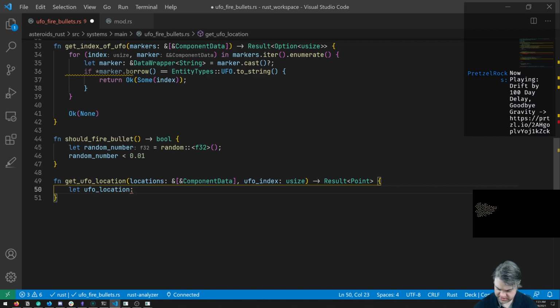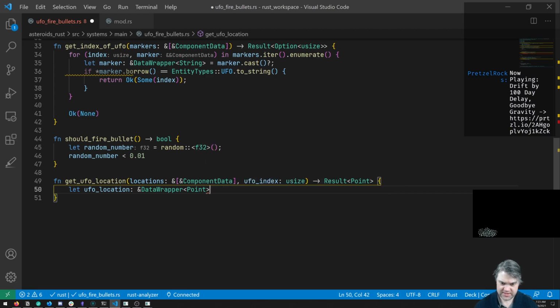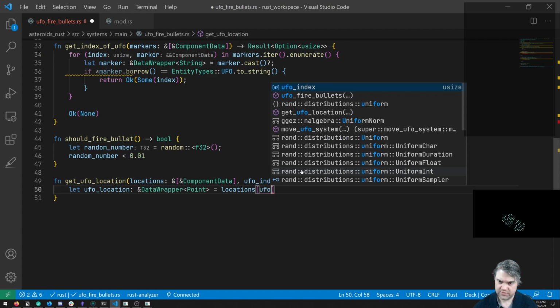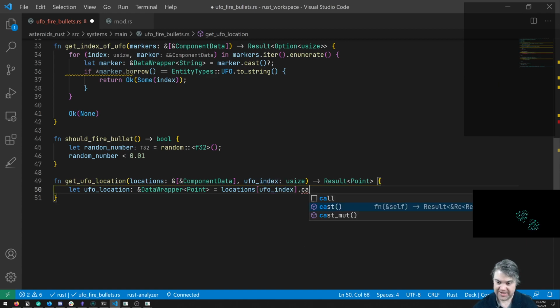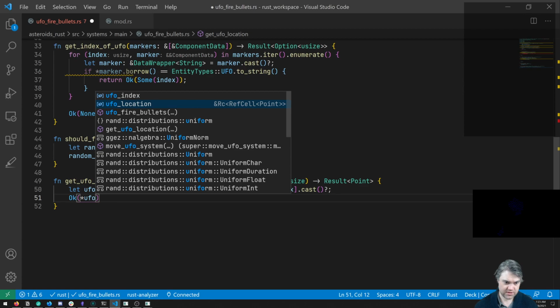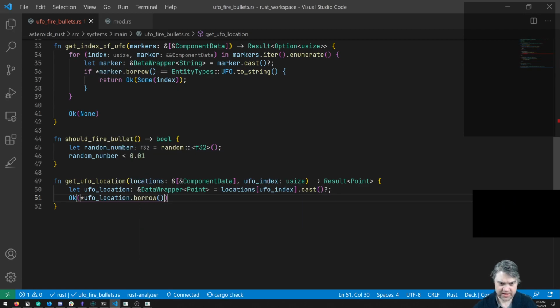Show location, data wrapper, a point inside, to index, cast you that, and then we're gonna borrow you and clone you. So we're gonna return, okay, UFO location, borrow. And that should be enough. That should auto clone that too.